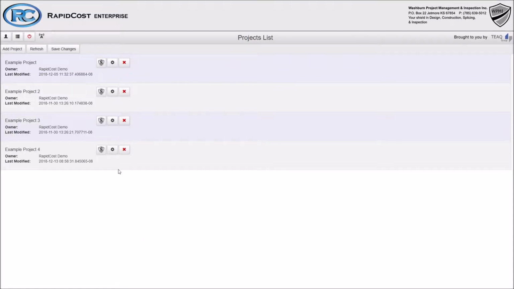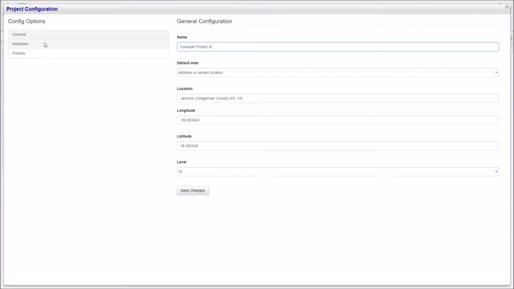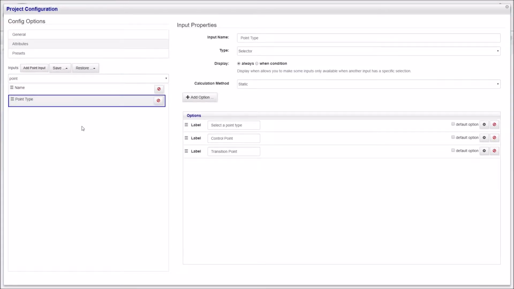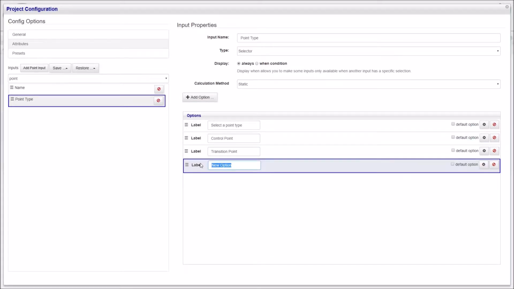Here we'll be making some slightly more advanced point types. To do that, we'll go into the attributes for our project and select point. We'll go to our point type, and for this project we know we'll have several different sized handholds. So we'll add an option and type in handhole.